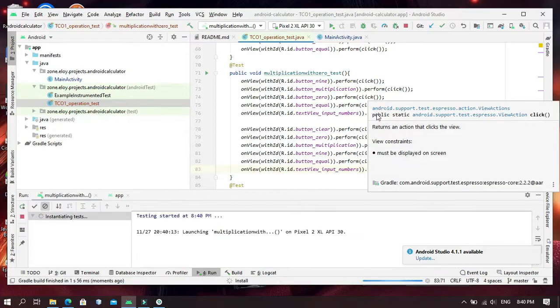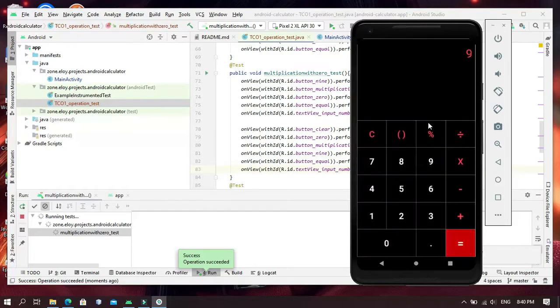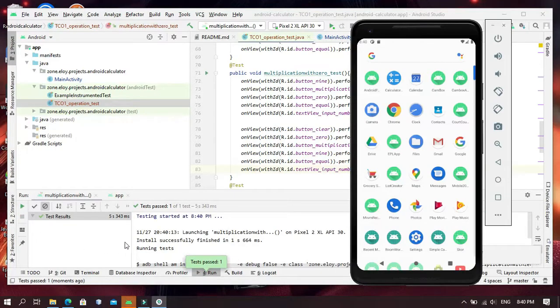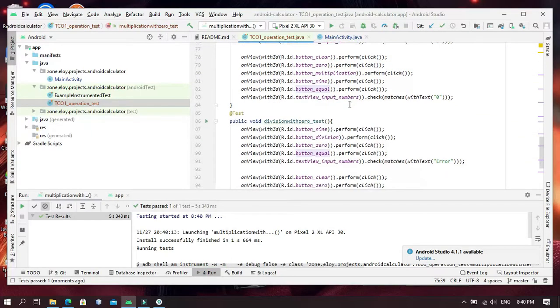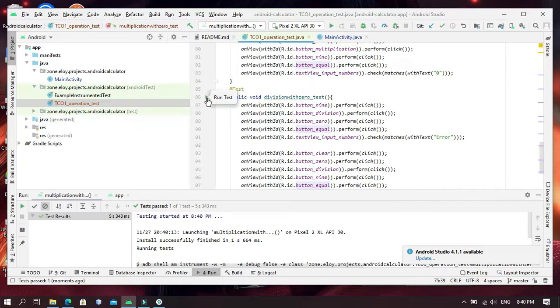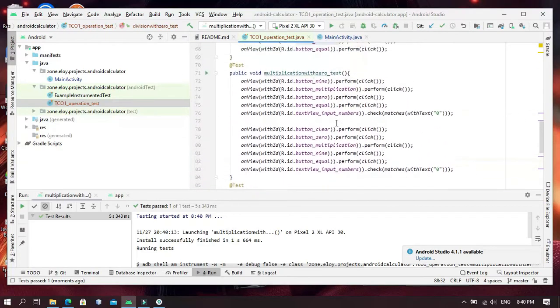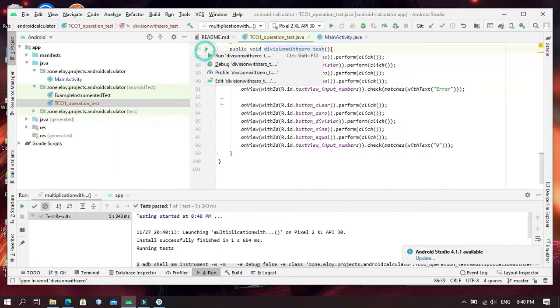so let me test. If it succeeds, it will show pass. So there is no unexpected result in this test. So this test is a success. And then it is also the same with division with 0 here. It will make a division operation with 0. So let me test this.